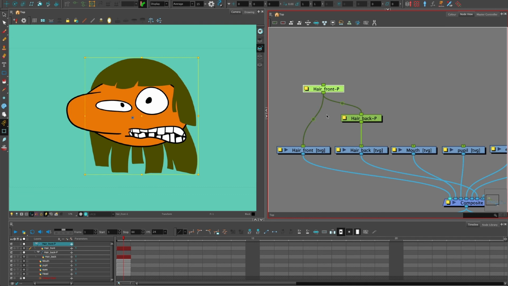I hope that video was useful to you, and I hope it simplifies the process of making something like this hair setup or any other application that you can find for it in animating in Toon Boom Harmony.